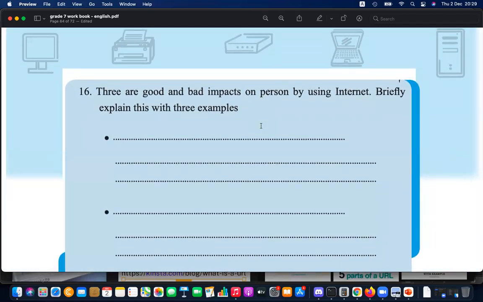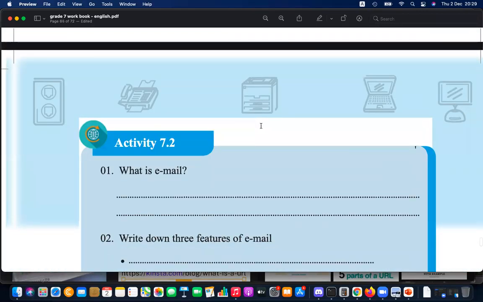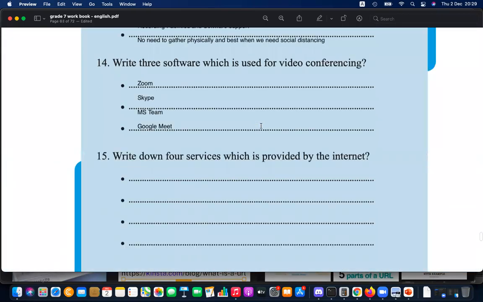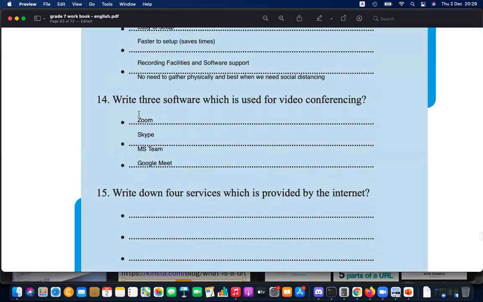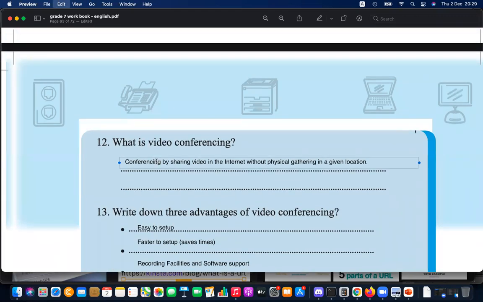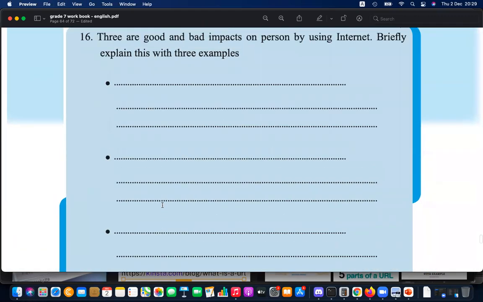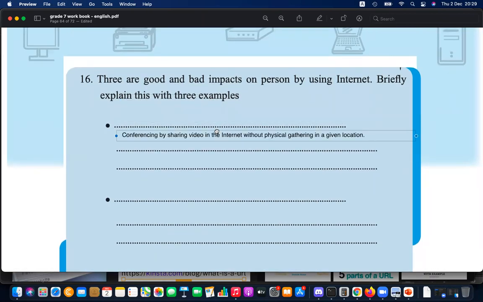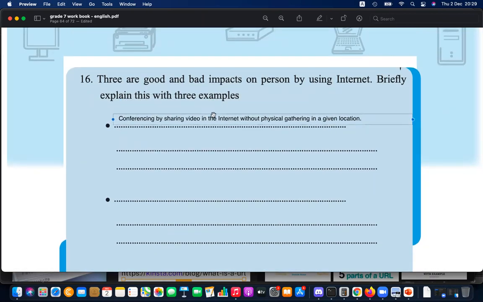There are good and bad impacts of the person using the internet. Briefly explain these with 3 examples. There are good and bad usages of the internet. So you have to write, briefly explain this with examples.